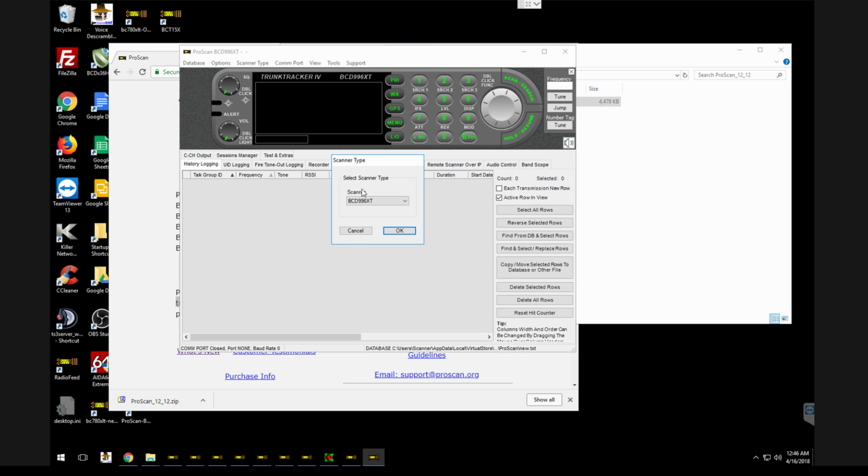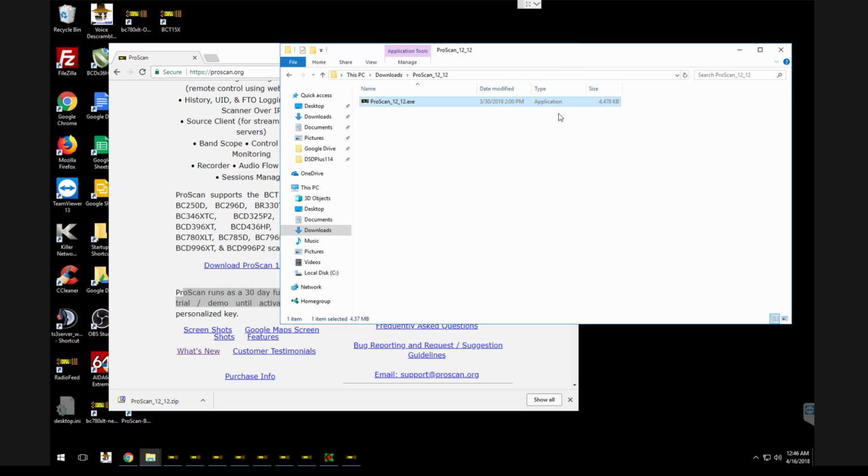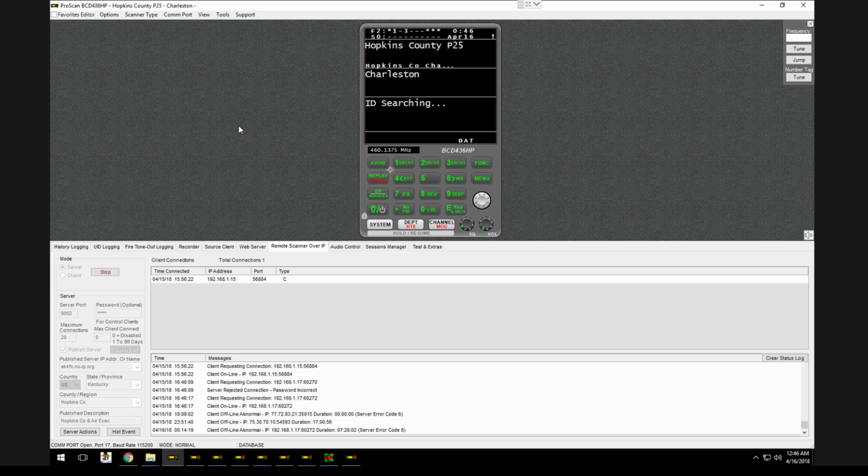I'd come to scanner type, drop it down to BC436. I changed that look of it. You don't have a COM port or anything to worry about there. But at that point, you're going to use this favorites editor. And since I already have it installed, I'm going to show you that from there.